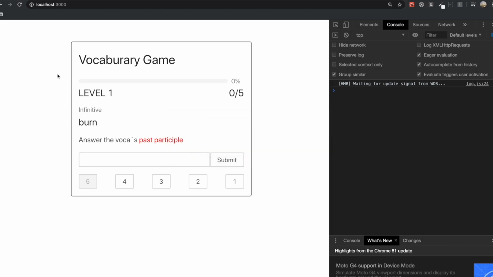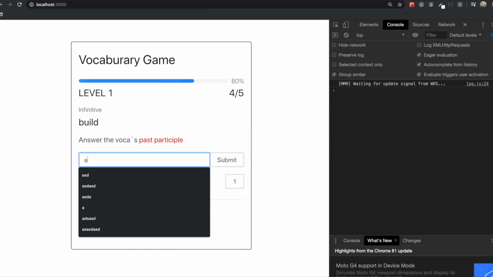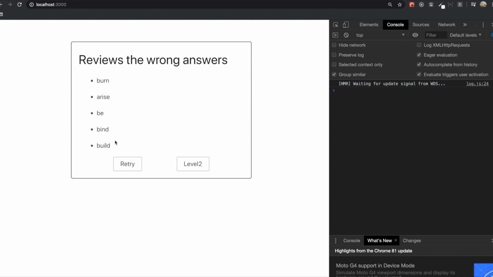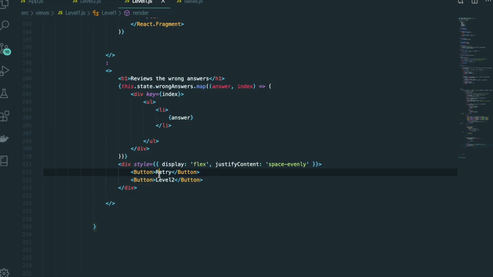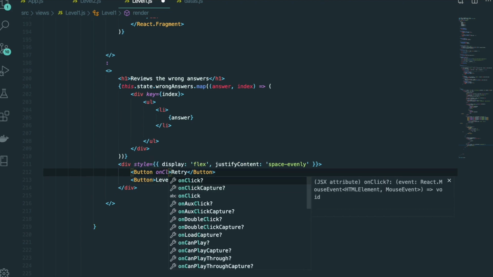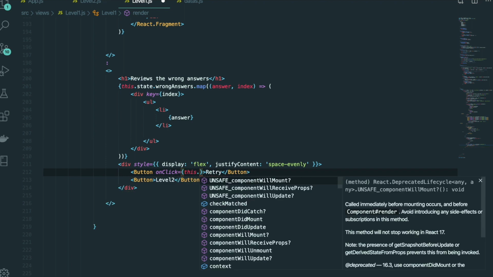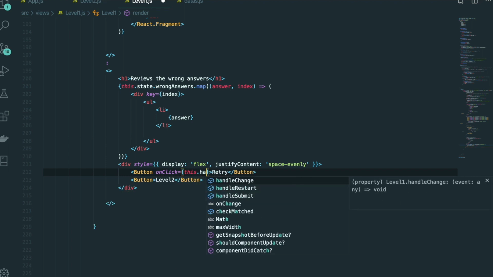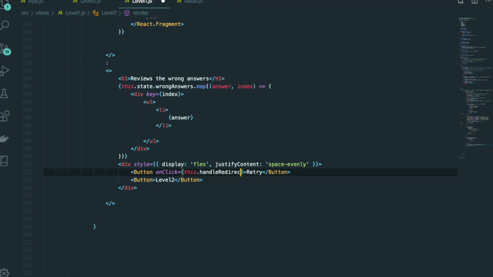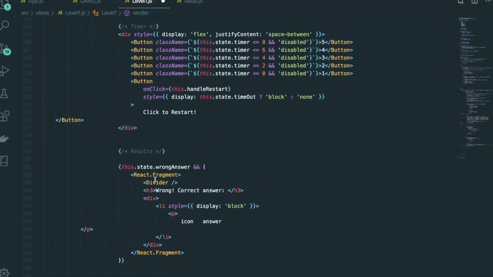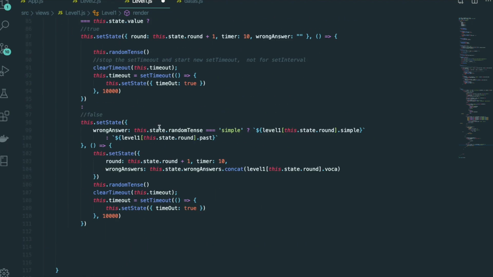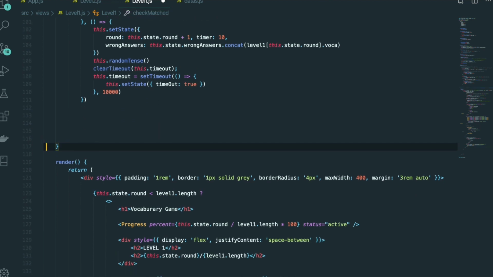I'm going to my application again, so now we can see all of the words we were wrong on, so it becomes dynamic, and then retry and level 2. So if we click this button, we will give the onClick event, and then this handleRedirect. So we will make this function in here.